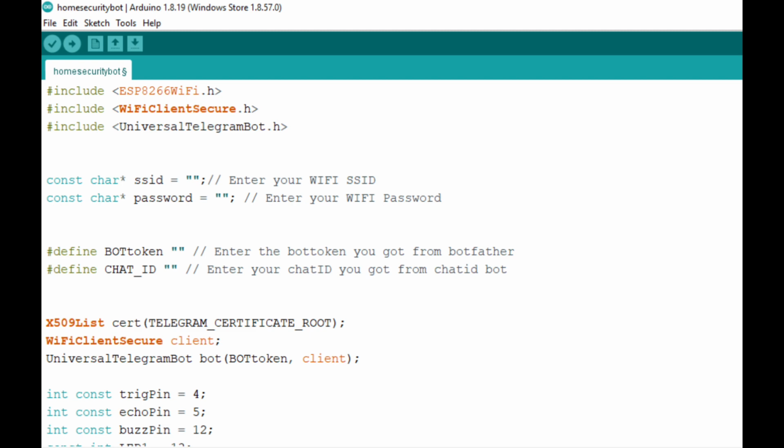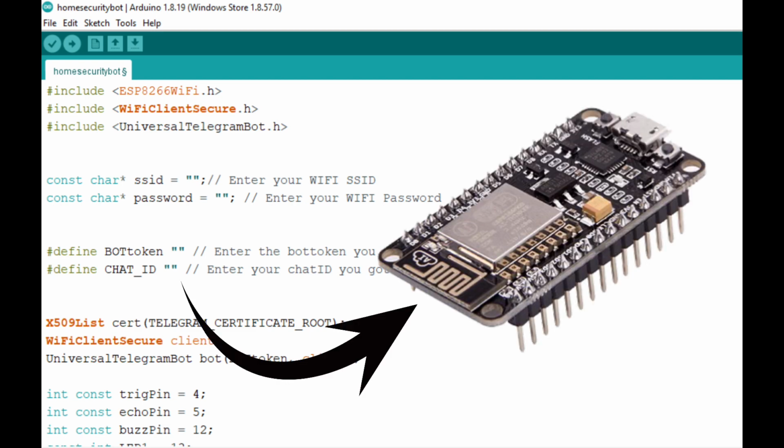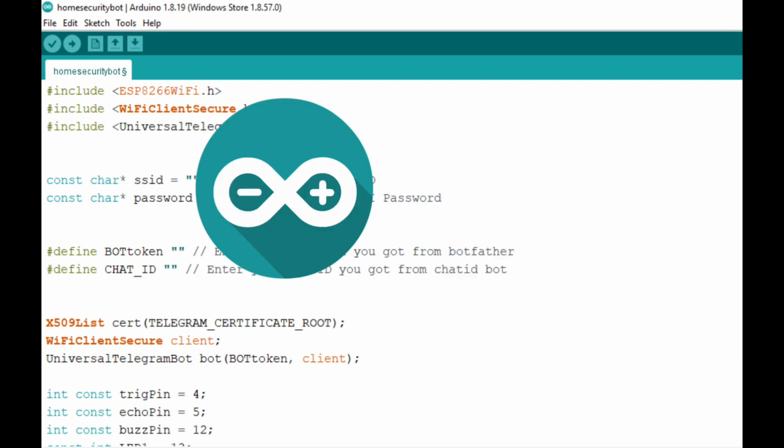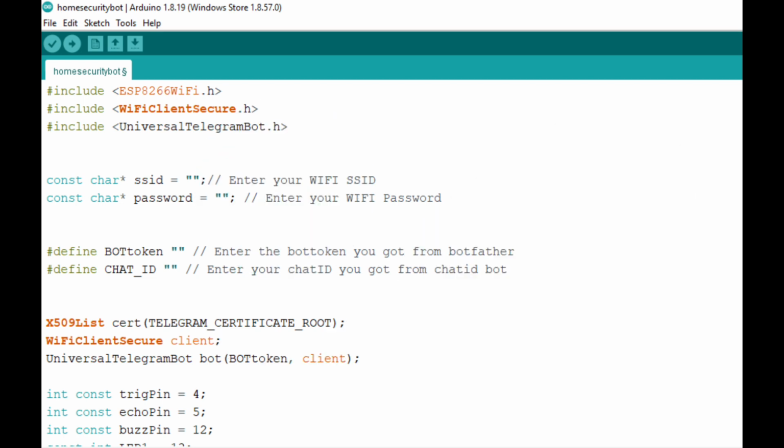The next step is the programming for the ESP. We will program the ESP board using the Arduino IDE. You can download the code from the description below. I will explain how the code works.